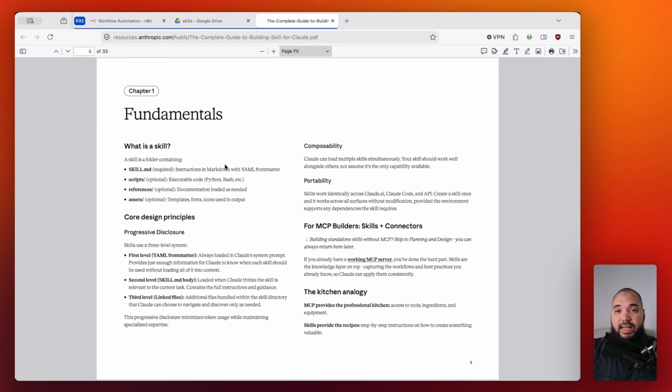So what we're going to do today is to replicate the concept of skills within N8N, just by using a simple Google Drive and a simple Markdown file to get the concept across, so that you can rebuild skills within your N8N AI agents.